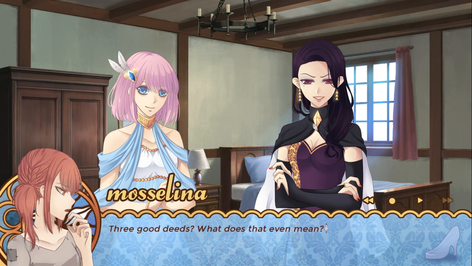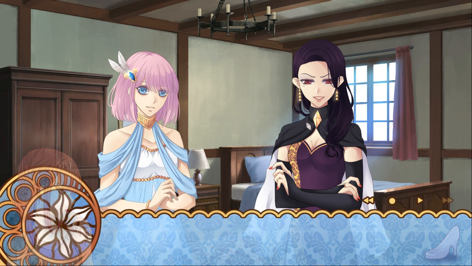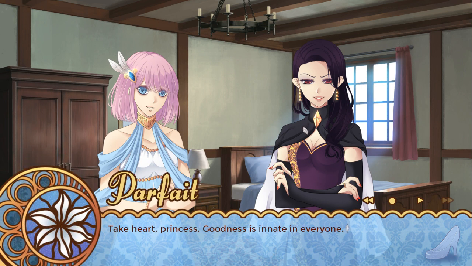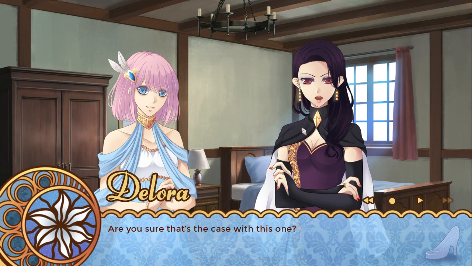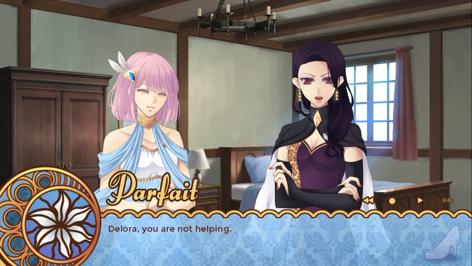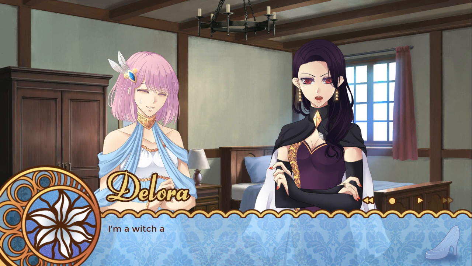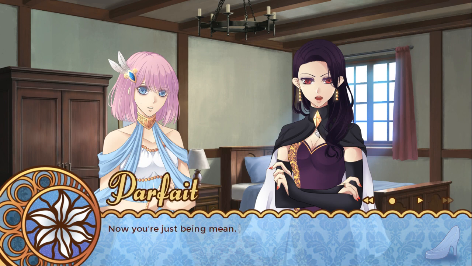3 good deeds? What does that even mean? Really? Really? Oh my god! I wouldn't even know where to start. Take heart, Princess. Goodness is innate in everyone. Are you sure that's the case with this one? Laura, you're not helping. I'm a witch, and I think I have more goodness in my big toe than she has in her entire body. That may be true. Now you're just being mean.